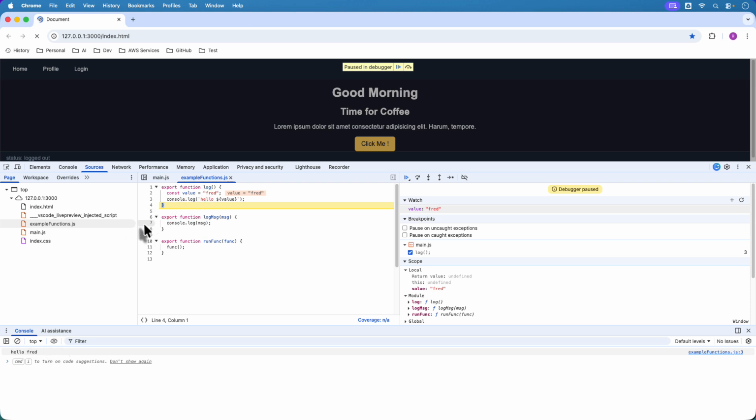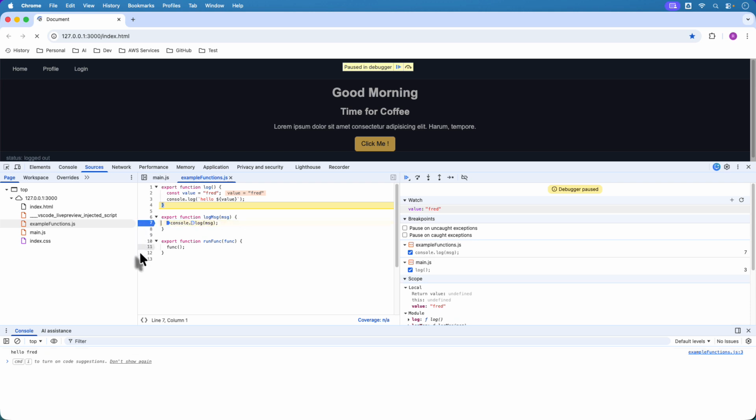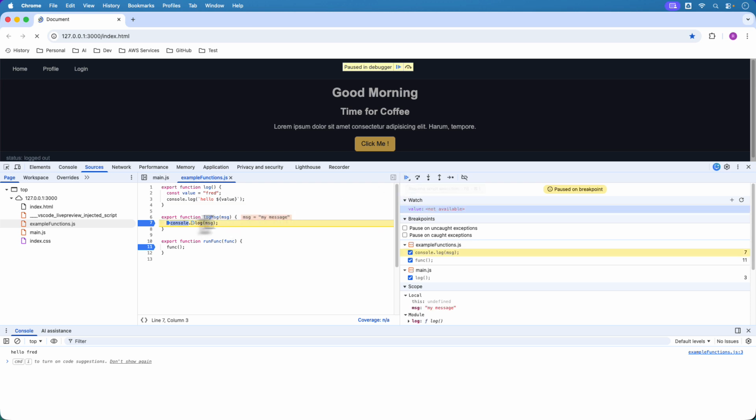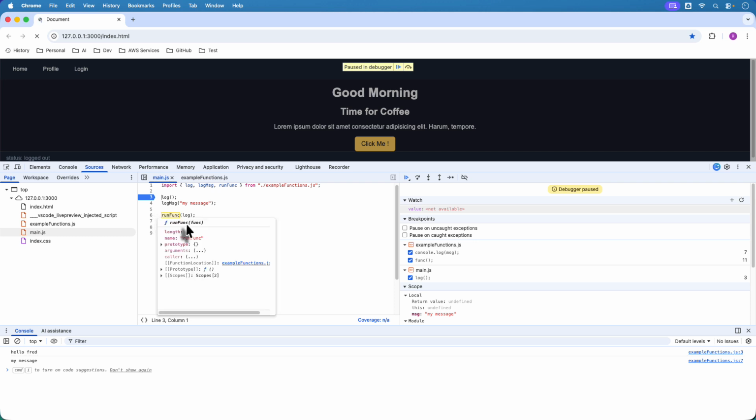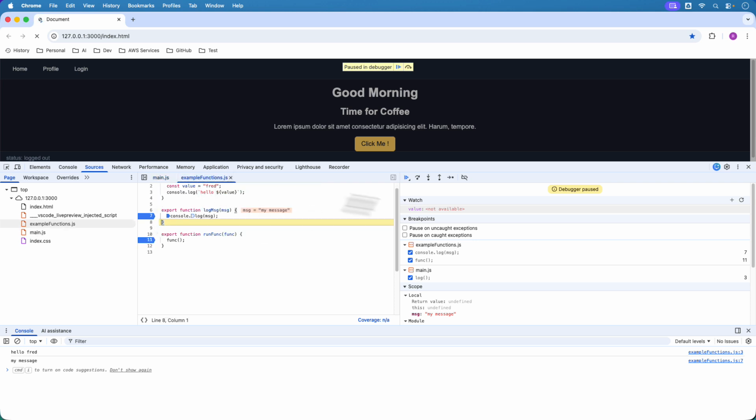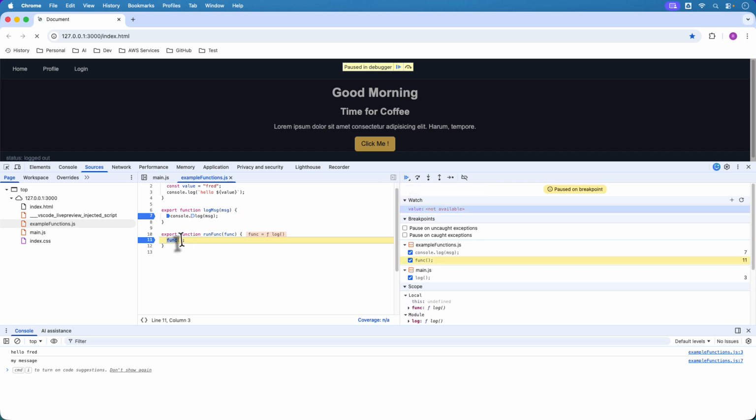Let's quickly look at what happens when we execute these other two functions. So I'll put breakpoints in them both, and I'll just run the debugger until it gets to the next breakpoint. So here it is, it's got into log message, and we can see it's being called with the parameter myMessage, and if we step over the console.log, there it is in the console. Now just to remind you, in main.js we call runfunc twice. So next time I run the debugger, it'll stop in this line of code here.